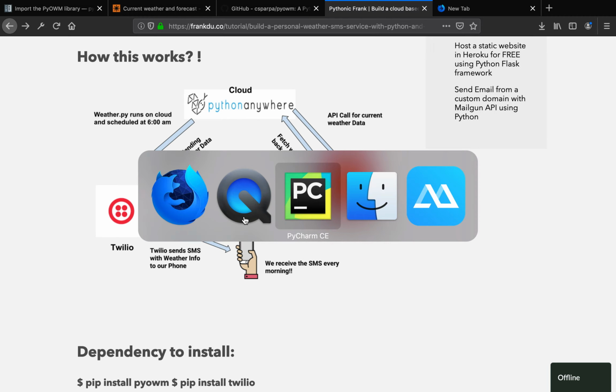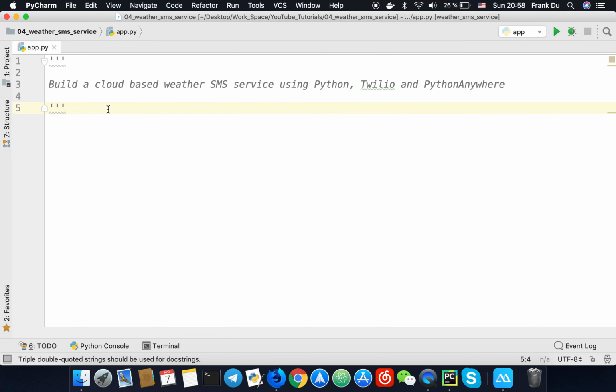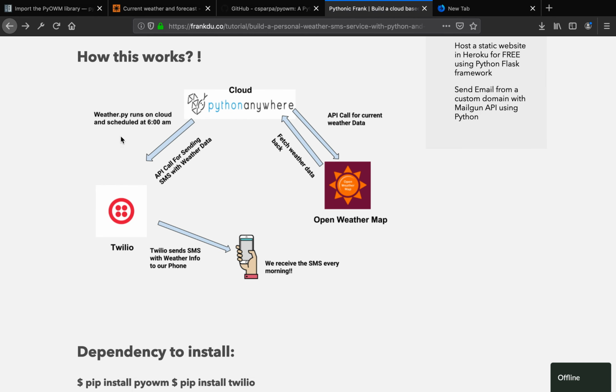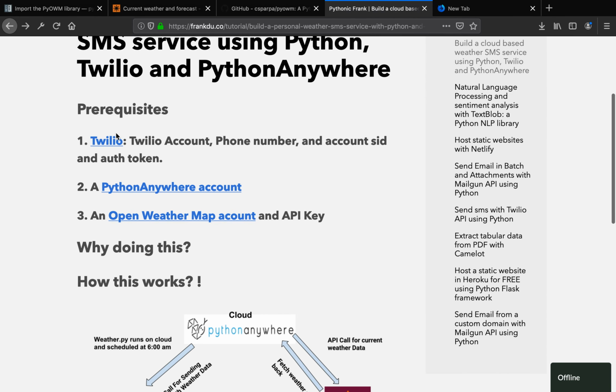Yeah. So for coding, I'm going to use PyCharm today. This is a Python IDE, but you can use whatever text editor you're using. This is the first time I use PyCharm in my YouTube video, so it's definitely not going to be the last time. Yeah. So with that being said, let's now head over to get the three things here.